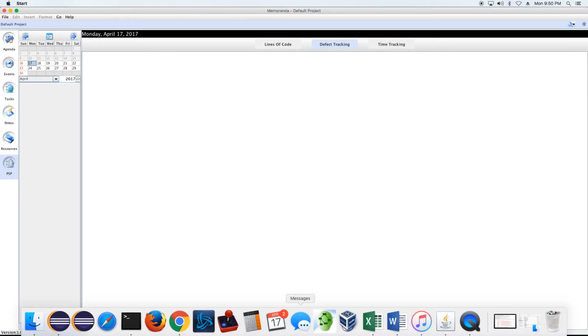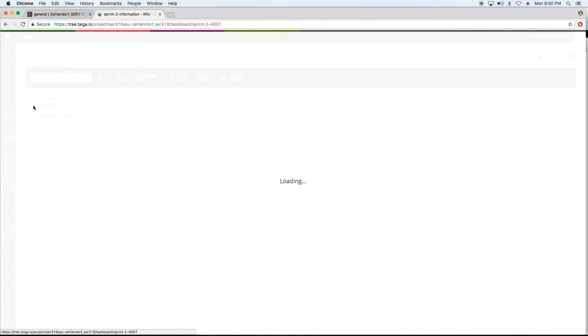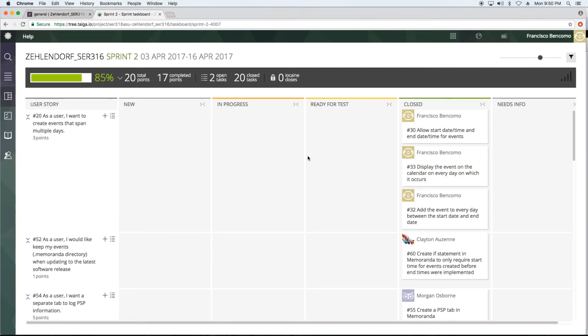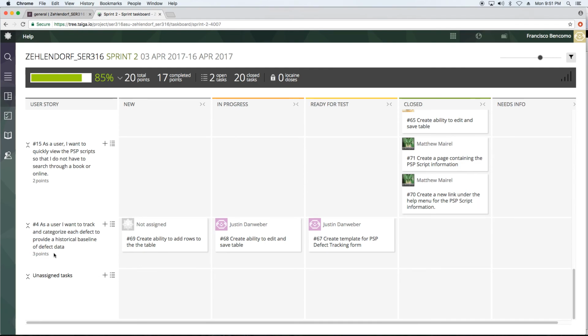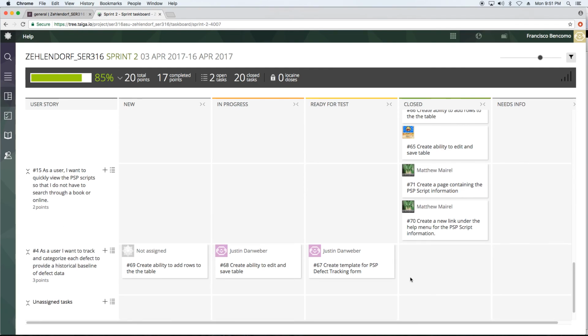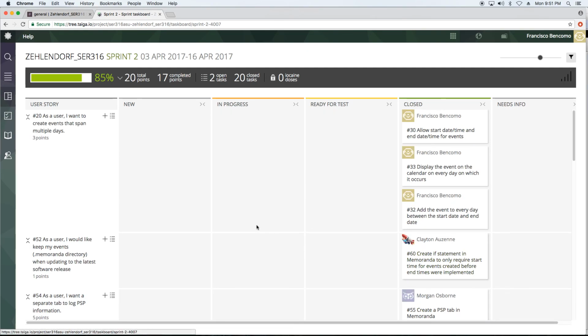And then for our sprint backlog, we completed all of the tasks except for user story number 4, but everything else was completed. And that's it for the Sprint 2. Thank you.